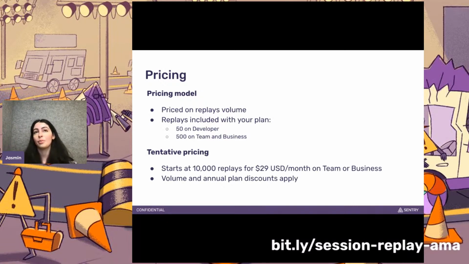And as you go up, we apply volume discounts, so it'll be at a lower rate. And annual plan discounts apply. So if, instead of paying on a monthly basis, you pay on an annual basis, for example, your $29 a month will go down to $26.